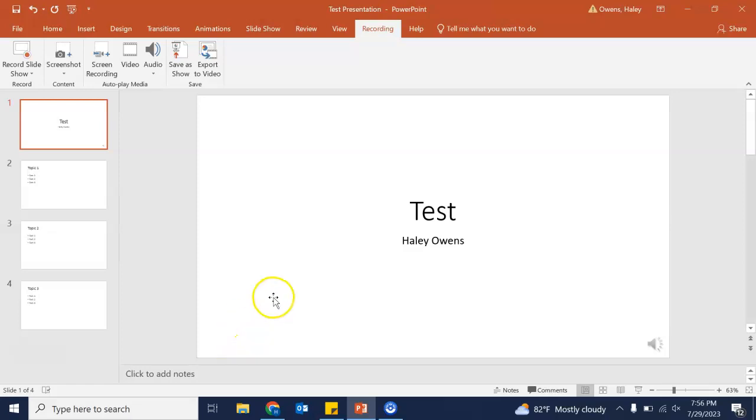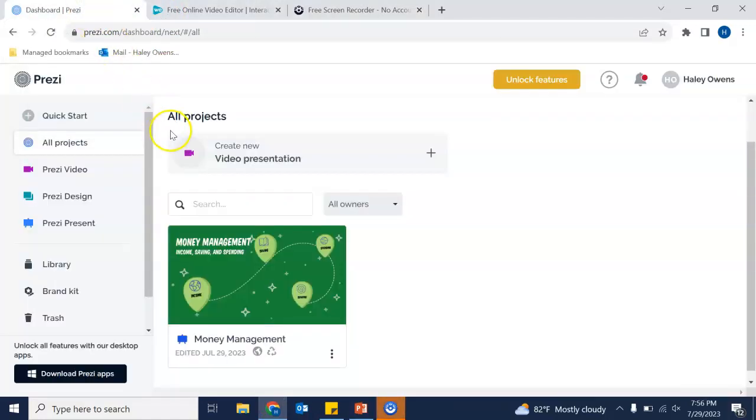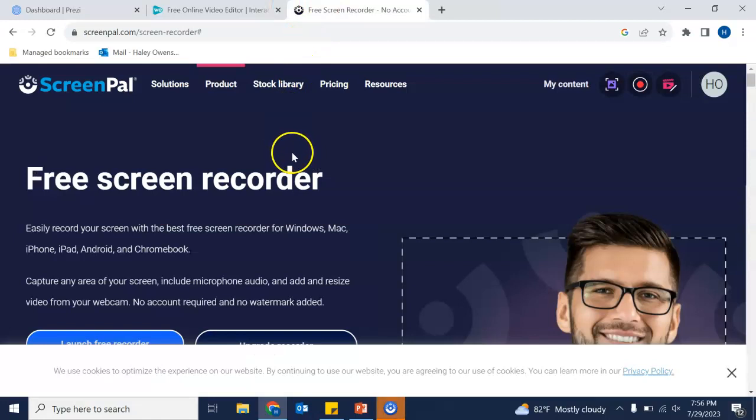So now that we've covered narrated PowerPoint, I'm going to move on to a narrated Prezi. That was another option for your assignment. So we're going to come over here to Prezi. Now, how I like to record a Prezi is to use ScreenPal. As you can see, I have the tab up here. That's what I'm using to record currently.